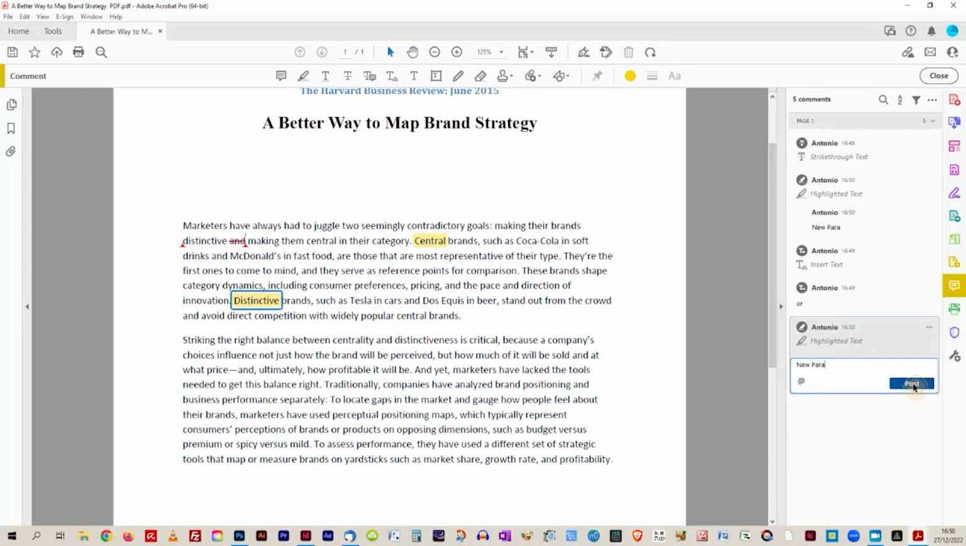Okay, so that makes that clear. Then if we carry on reading this, marketers have always had to juggle 2 seemingly contradictory goals, making their brands distinctive or making them central in their category. Next paragraph, central brands such as Coca-Cola in soft drinks and McDonald's in fast food are those that are most representative for their type. Fine. They are the first ones to come to mind.